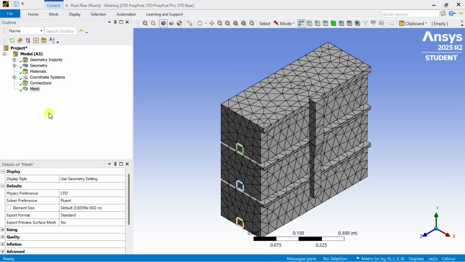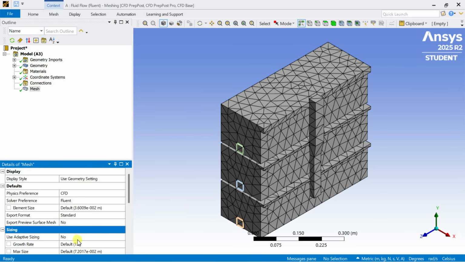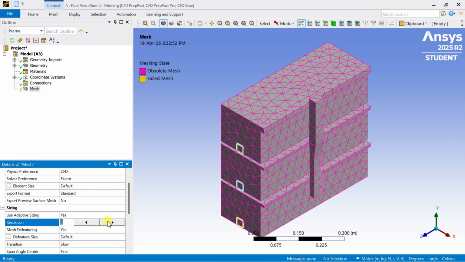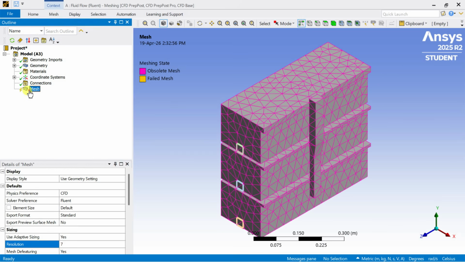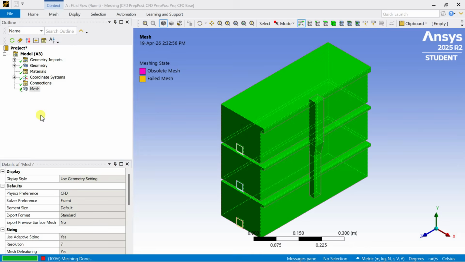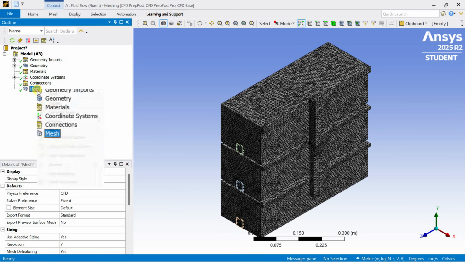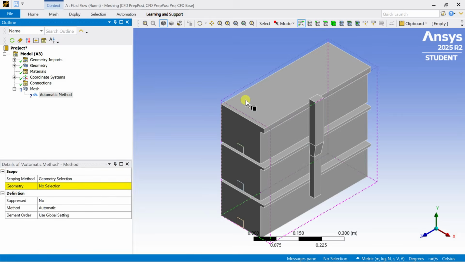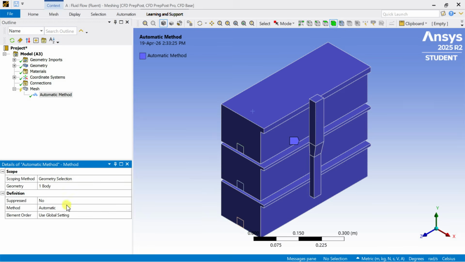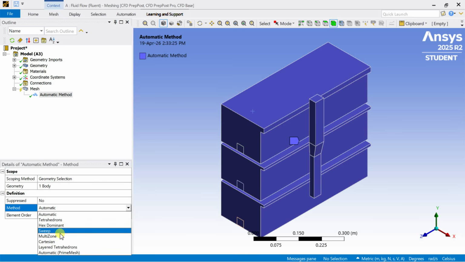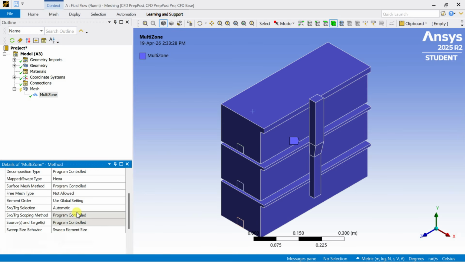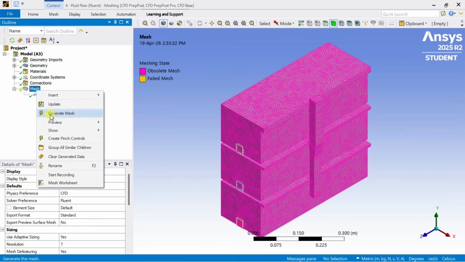Now we are going to enable the adaptive sizing option. Go to sizing, turn on the adaptive sizing option with a better resolution up to 7. I can see this mesh. The mesh is a little bit finer, but it is not structured properly. Now we are going to insert a method, that is the multi-zone method. Now select the mesh and generate the mesh.